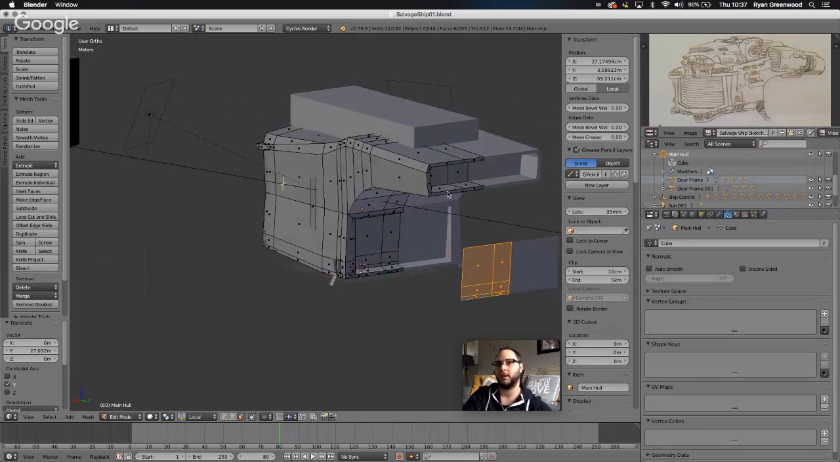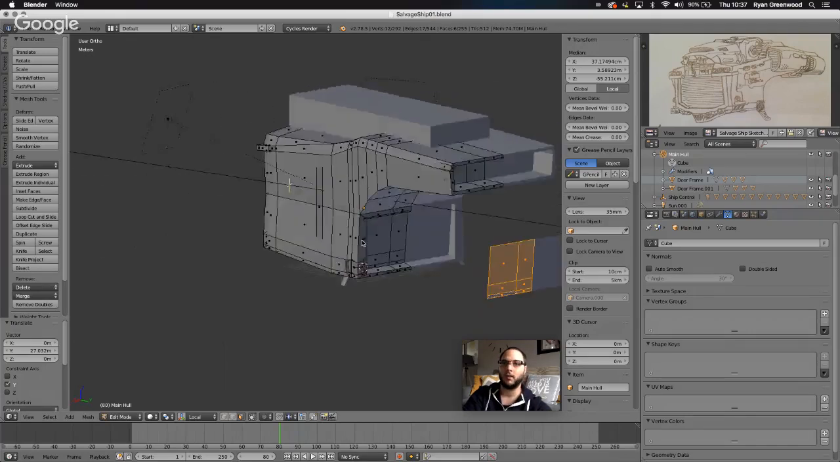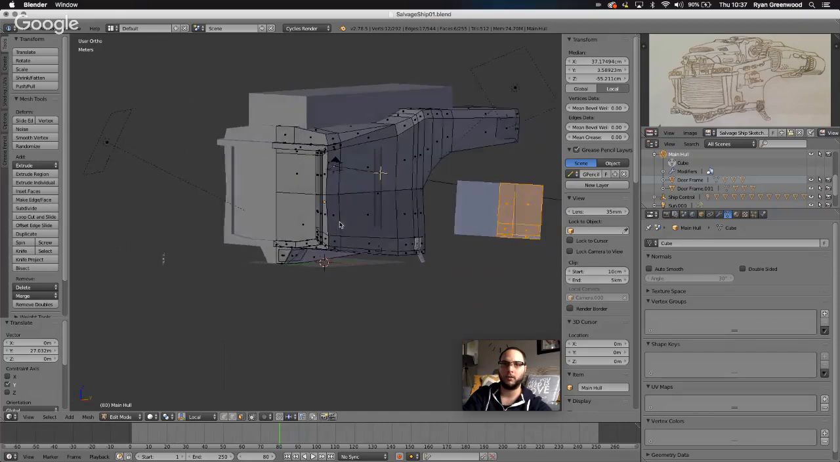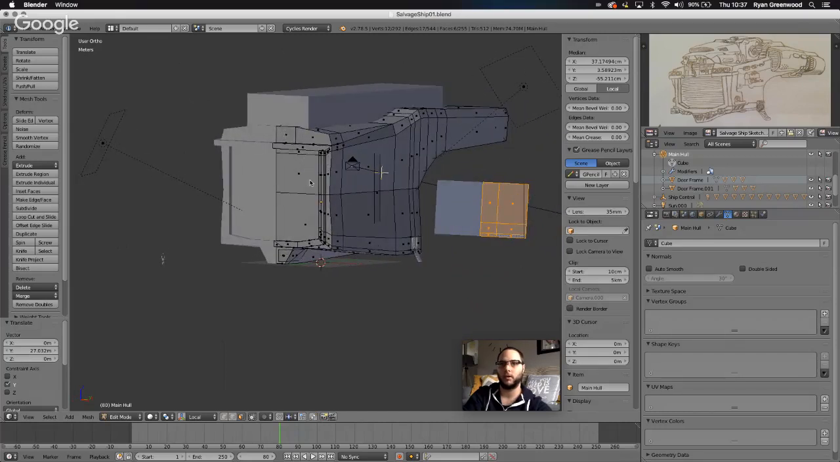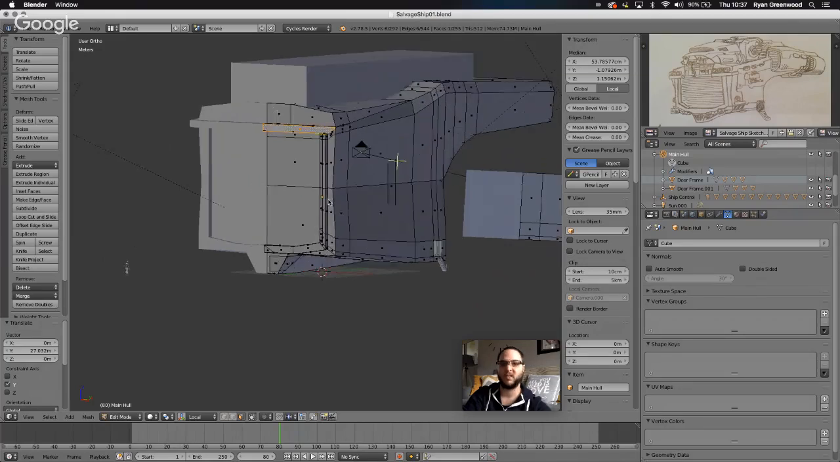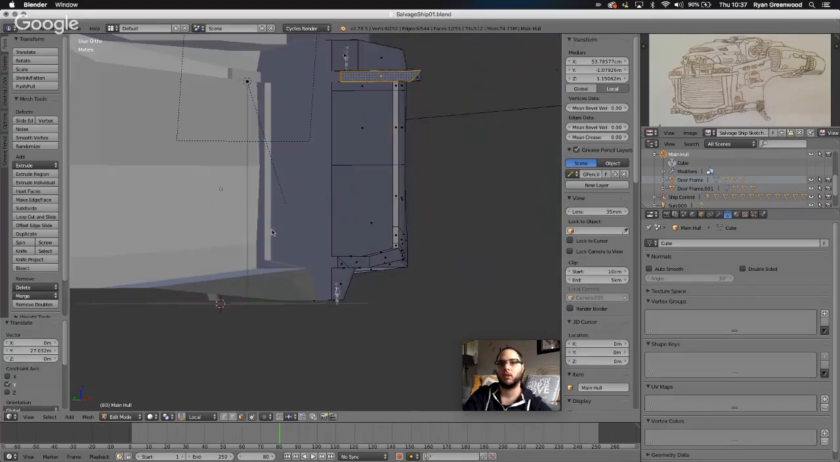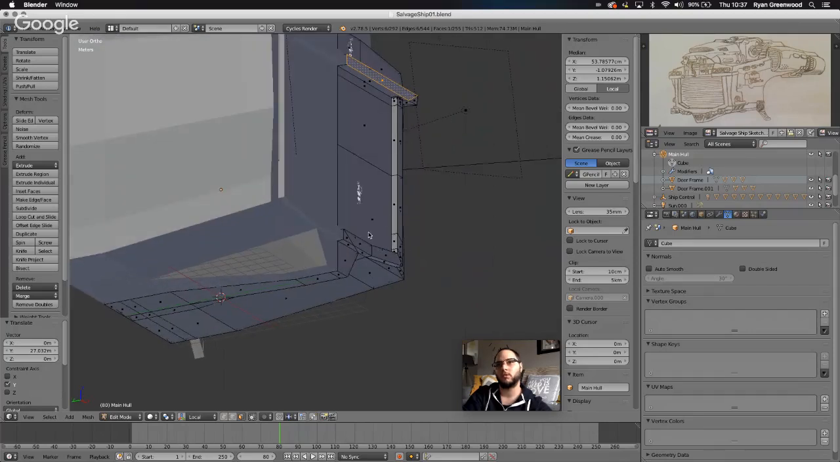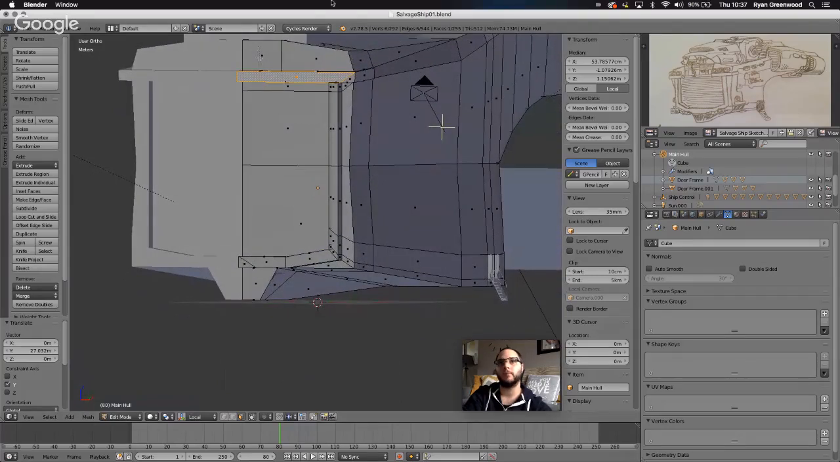And for the back engine here, I've just extruded in. And the same with the back door, I've just extruded out. It's like a little ridge that sort of shows you where the door is, and that's sort of like the runner, if you like, for the door. I've built this bit up, and I've just put another mesh on top.